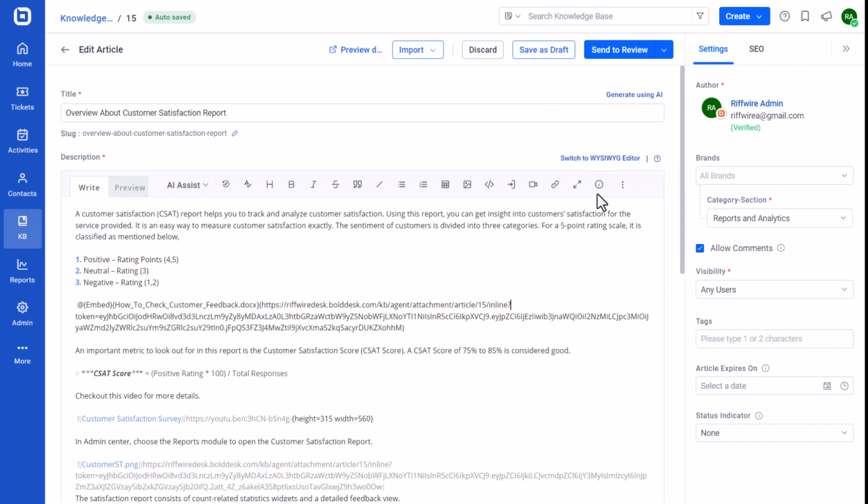You can also add an alert box in your article content. The info box highlights information in the article. The warning box is used to add a warning message to the article. The error box adds an error message to the article.